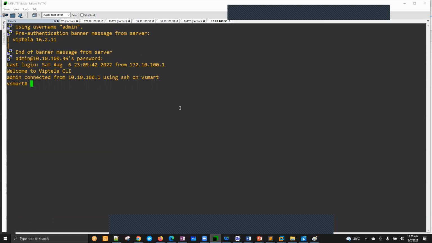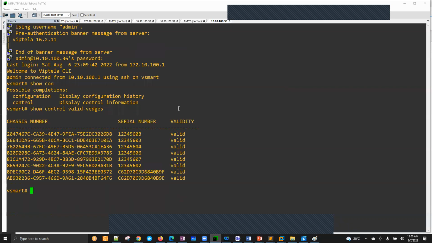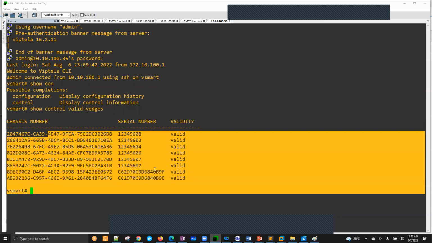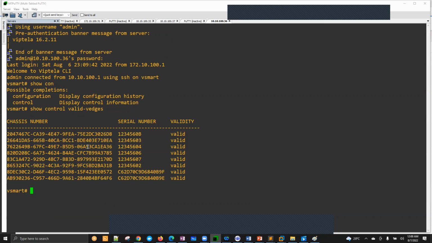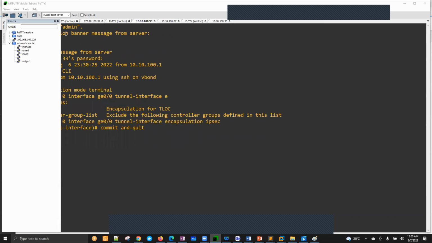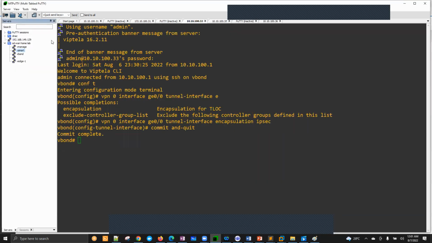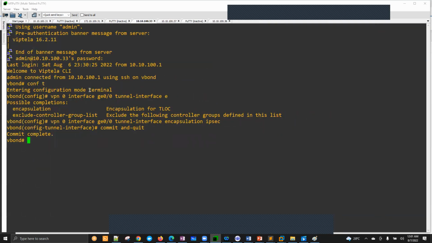Okay, we are inside vSmart, and if you check show control valid-vedge, you can see from vManage it has pushed this information to vSmart as well. Now, if you go and check the orchestrator, that's your vBond, the command line is a little bit different. Here you have to use show orchestrator valid-vedge.